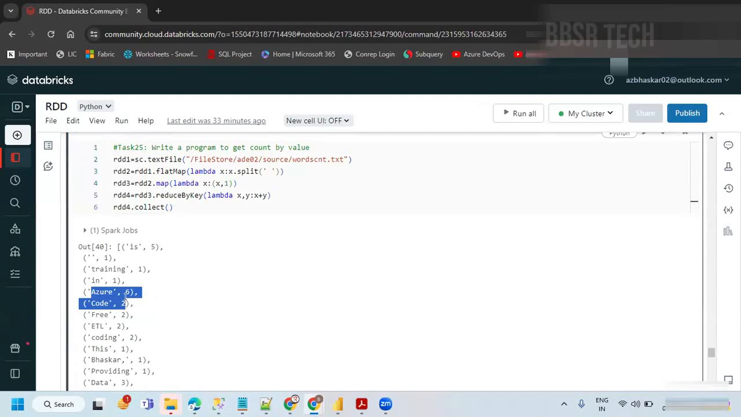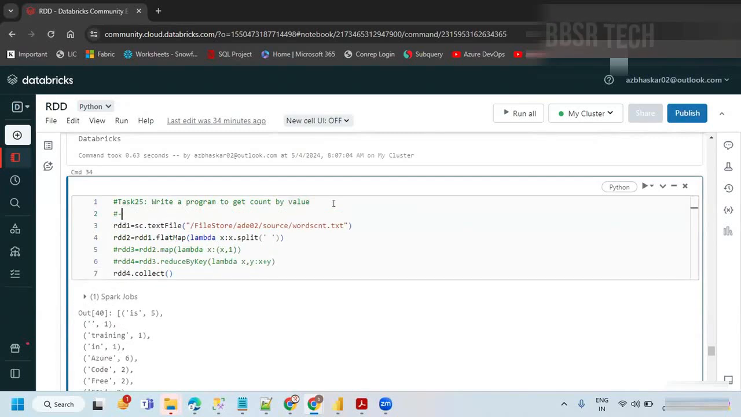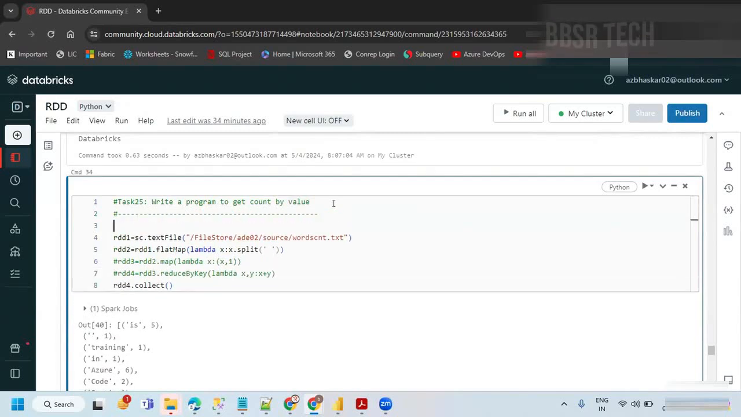Okay, so like this I wanted to find, in a different approach, how many times Azure is available, how many times the text is available. I wanted to check that. Instead of going this way, I'm just making this a comment. I wanted to talk about a function. There is a function called countByValue.